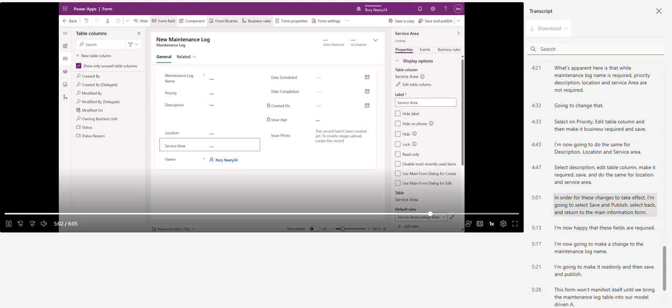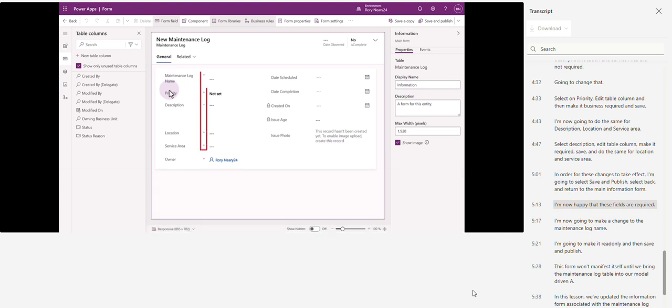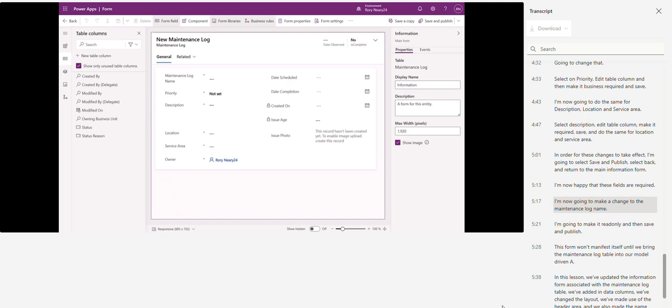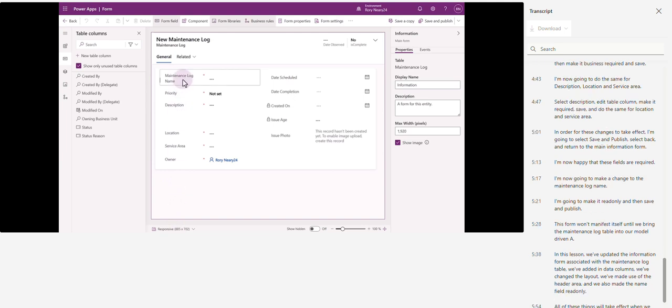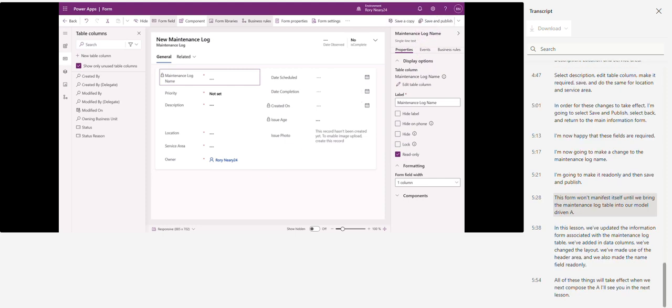In order for these changes to take effect, I'm going to select Save and Publish, select Back, and return to the main information form. I'm now happy that these fields are required. I'm now going to make a change to the maintenance log name. I'm going to make it read-only, and then Save and Publish. This form won't manifest itself until we bring the maintenance log table into our model-driven app.